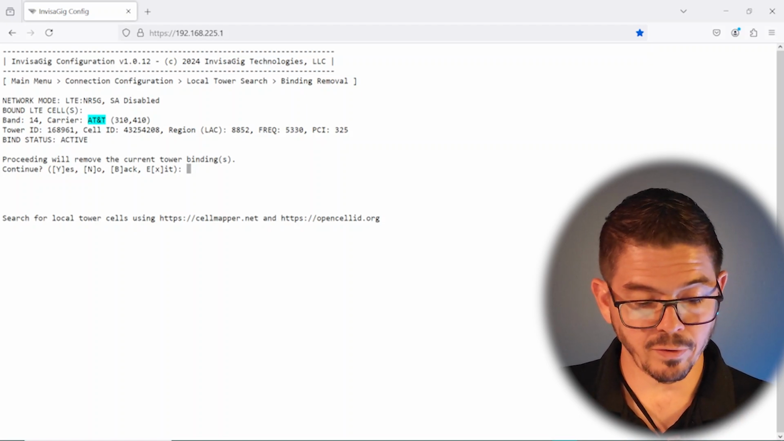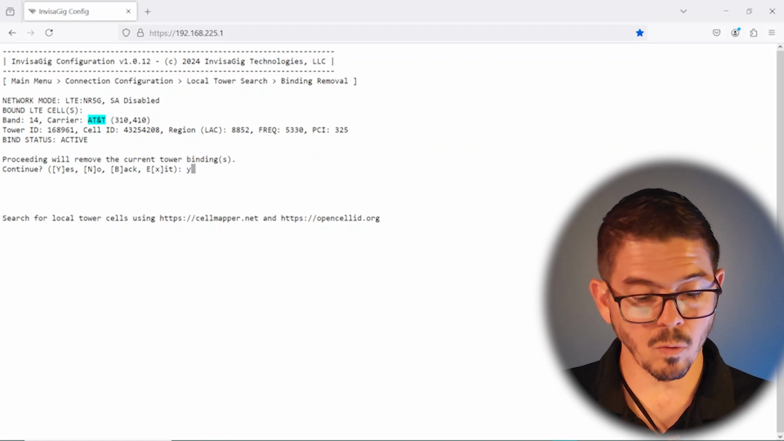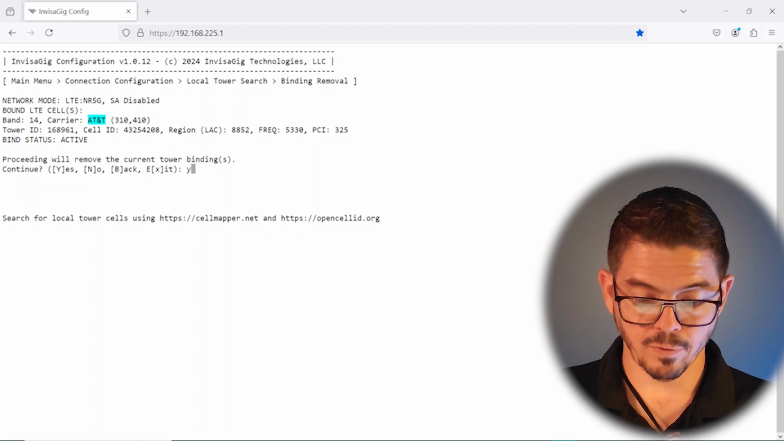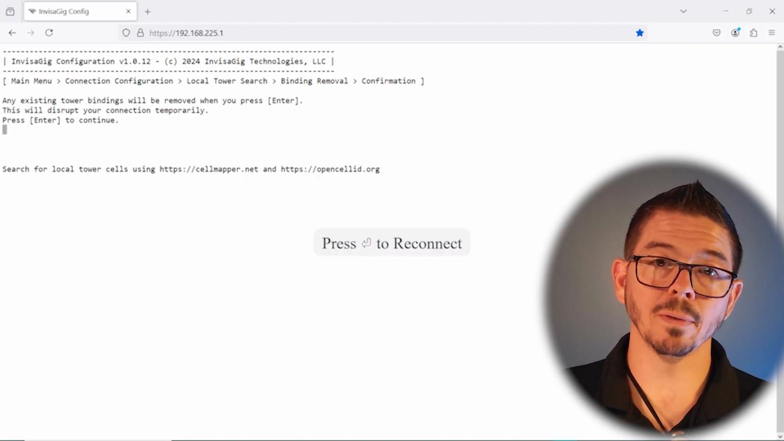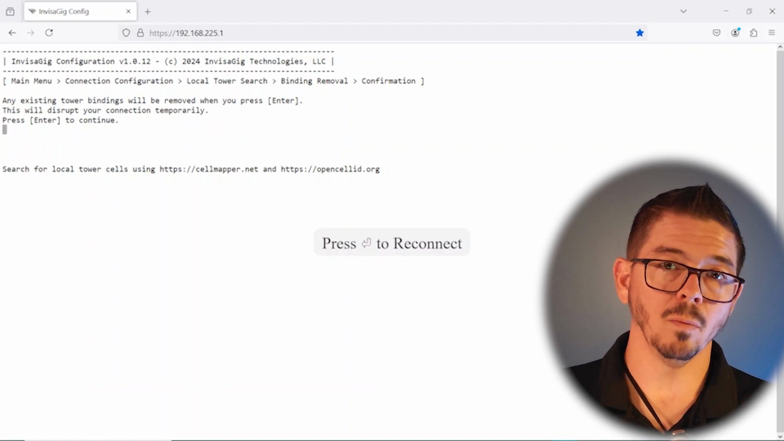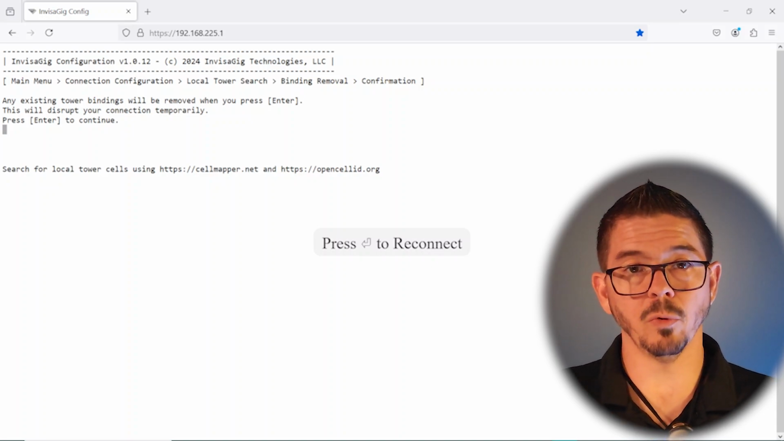In this case, I want to say yes, I want to proceed. It'll ask you if you want to or not, yes, no, or you can simply go back. I'm saying yes, I want to remove it. It's going to tell you the information of what's going to happen. Hit enter, and it will do that action. We'll wait for it to reboot up and move on.